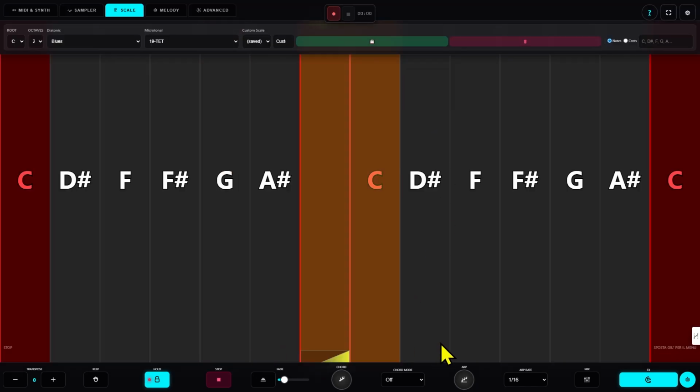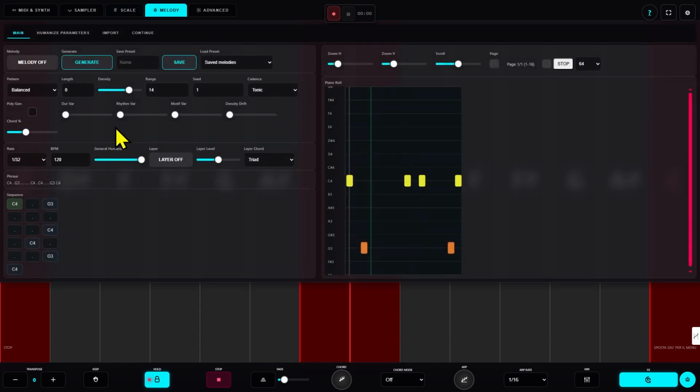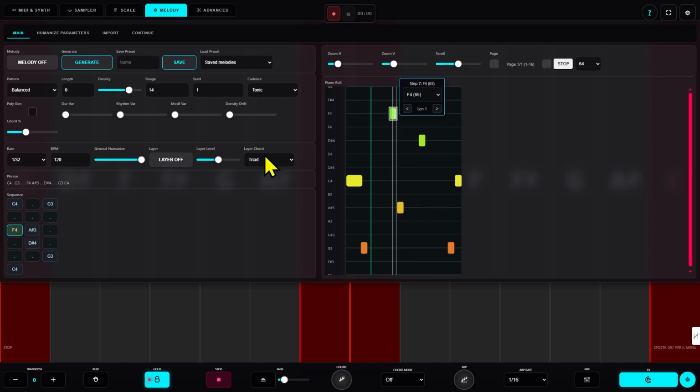Melody generator. In the main subtab, set the melodic style using pattern, rules, and rhythm patterns. Adjust length, density, range, seed, and cadence to control structure. Use polygen and chord percent to generate harmonies. Add movement with duration var, rhythm var, motif var, and density drift. Set rate and BPM for tempo and playback speed. Press Generate to build a new phrase based on all current parameters.